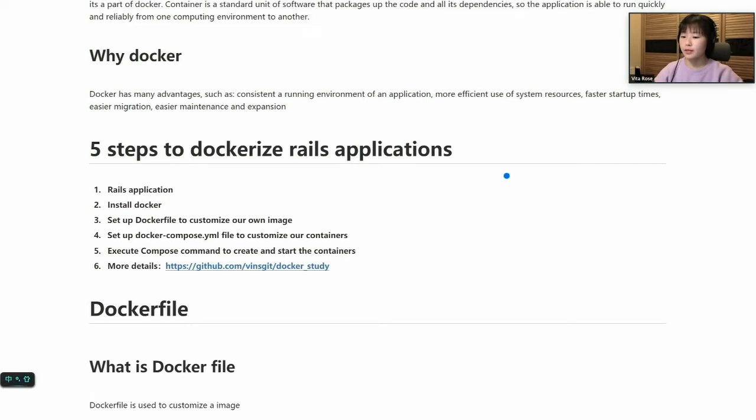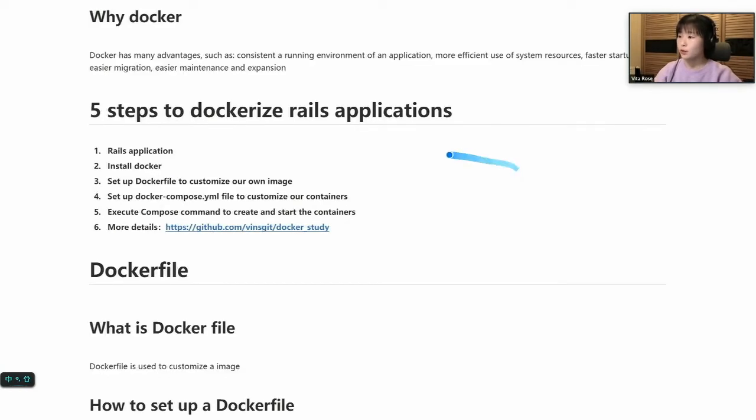Here I've broken down the process of Dockerizing a Rails application into five steps. First, we need to have a Rails application. Second, we need to install Docker. Third, we need to set up a Dockerfile to customize our own image. Step four, we need to set up a Docker Compose YAML file to customize our containers. And the last step is to execute the Compose command to create and start the containers.